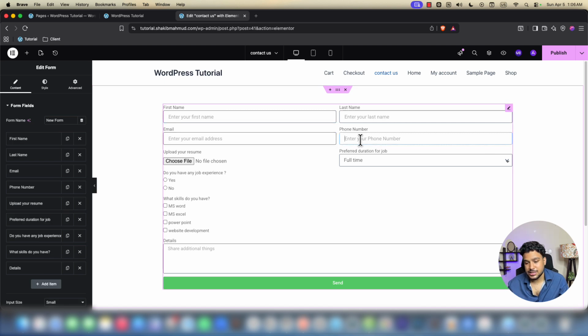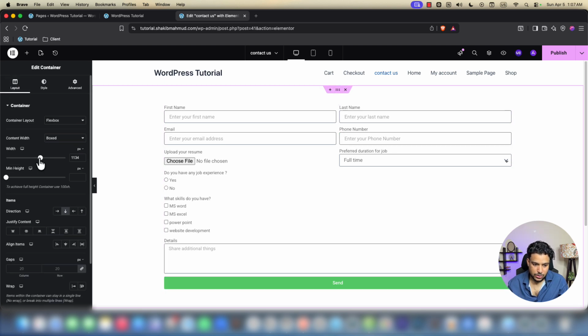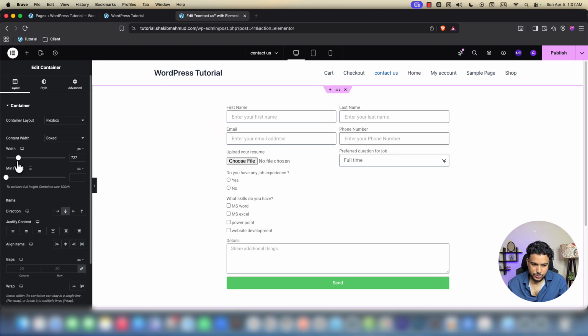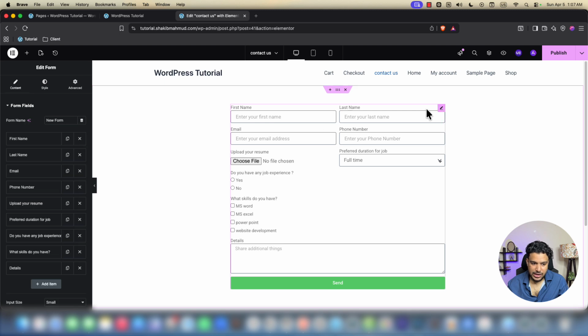Now we can do a little bit of style and design. So let's say we want it a little bit narrow. So we are doing it like that. We are adjusting the width, 700, for example. Now for this, it is first name, last name, email. This is called a label.